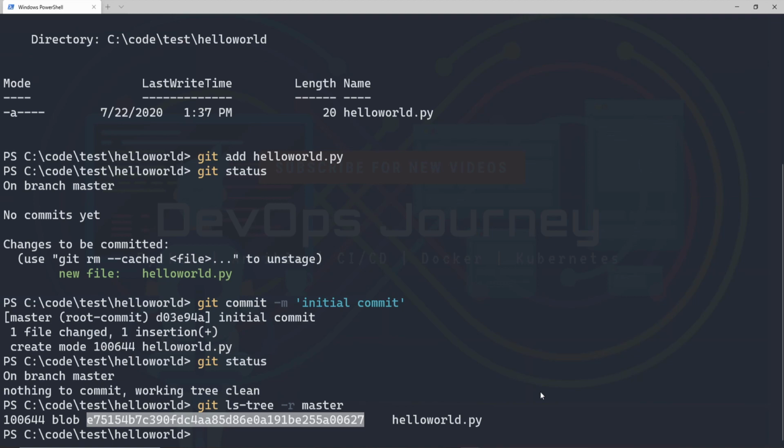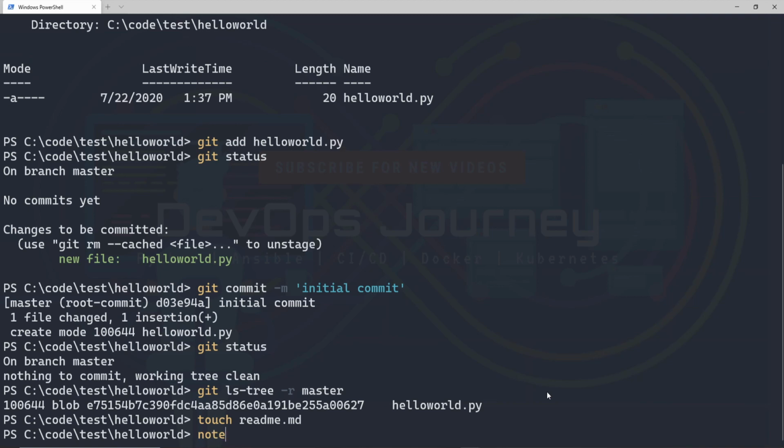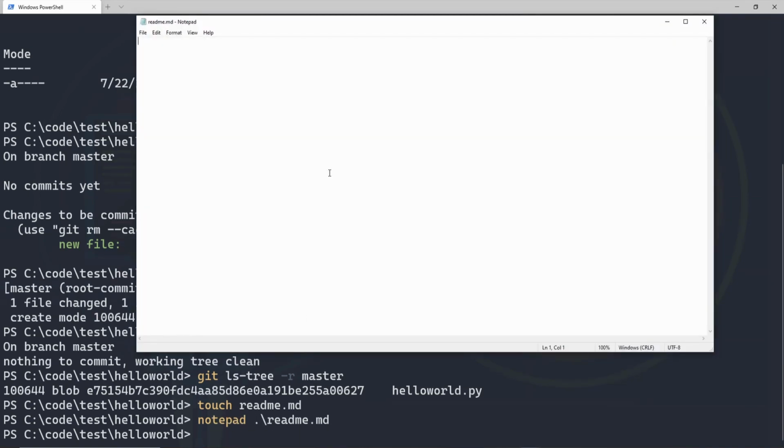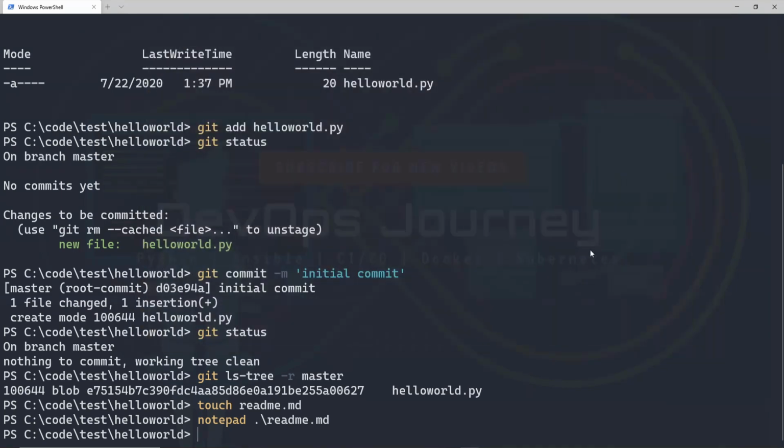So now that we've committed our first change and our first file, let's go ahead and add a second file and make some changes to our initial file, and then see how that looks. So let's get started by going touch readme.md. And then I'm going to open it up in Notepad. And then I'm just going to say, this is my README file. And I'll save it and close it out.